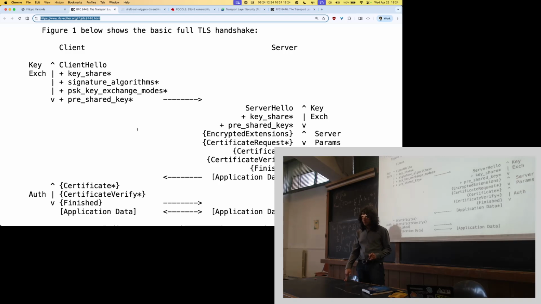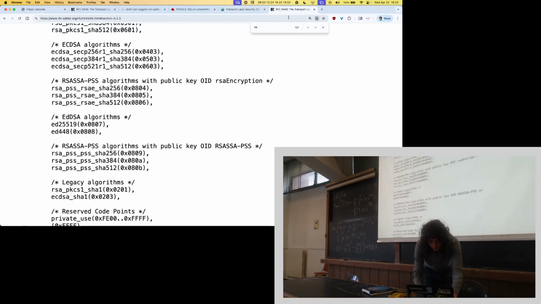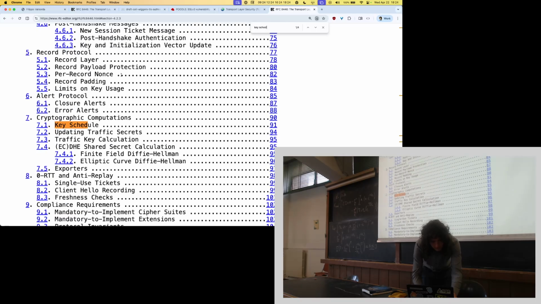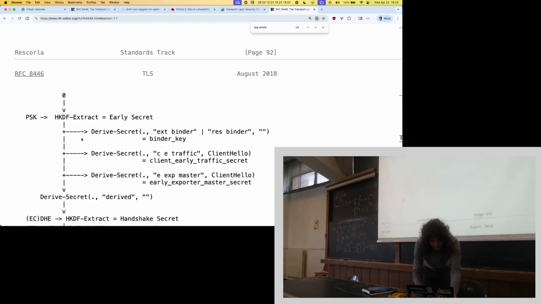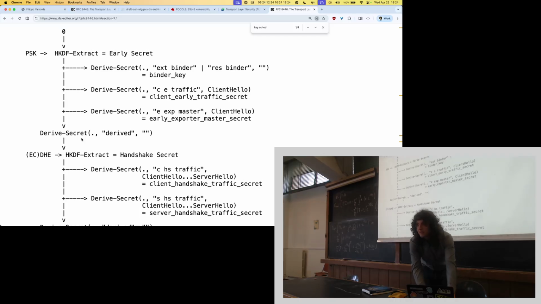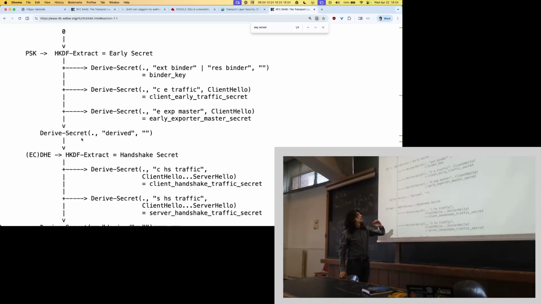Back to TLS. We've established shared keys. Now we need to derive keys, and that is the key schedule, which is a fancy name for, guess what? Hashes. Obviously hashes. So this is the structure of the key schedule.